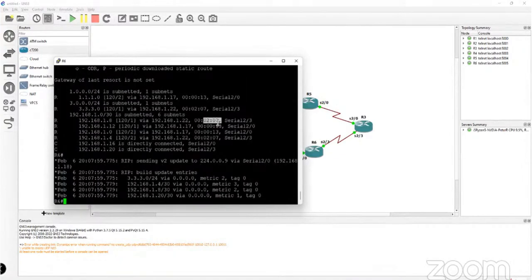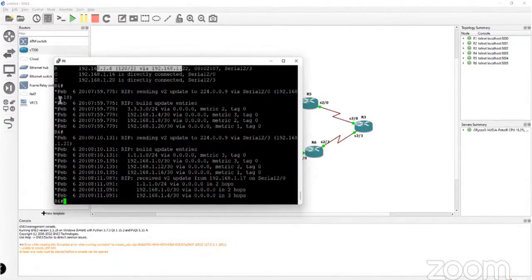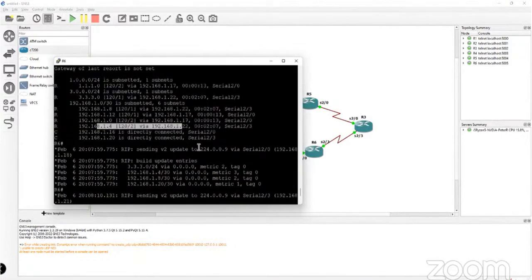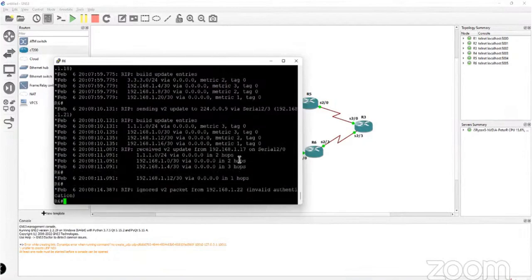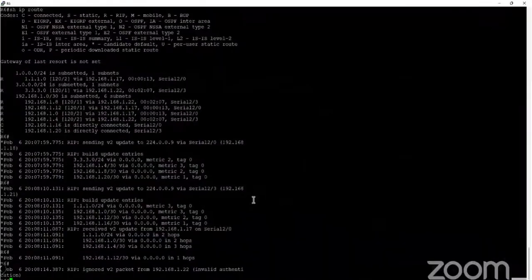Can you see 2 minutes 7 seconds? Because it's increased, because now he is no longer receiving those networks from R3, right? And you can see the second route which was coming, it's gone. So you can see here also invalid authentication. So this is the way to identify if you have the invalid authentication problem, right?